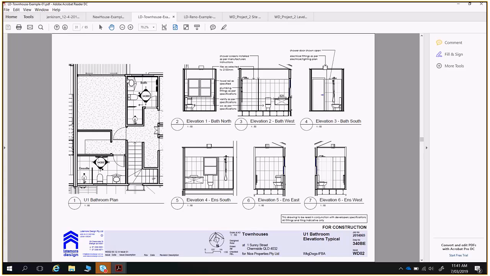Some bathroom plans. So we have a bathroom plan, and then we have various different elevations. This is an elevation marker here showing our various different elevations, so elevation 5, 6, and 7. If you're standing at this point, this is what each elevation would look like.